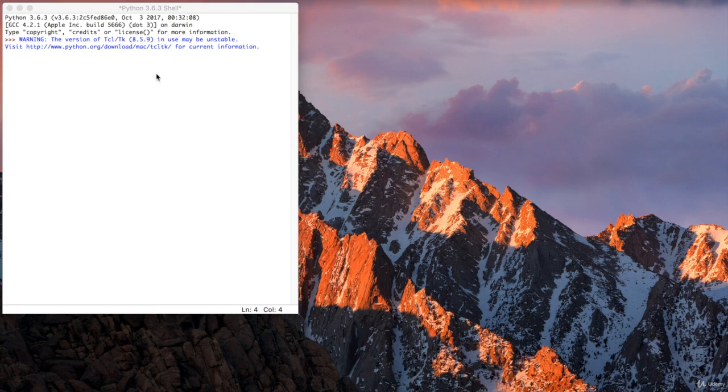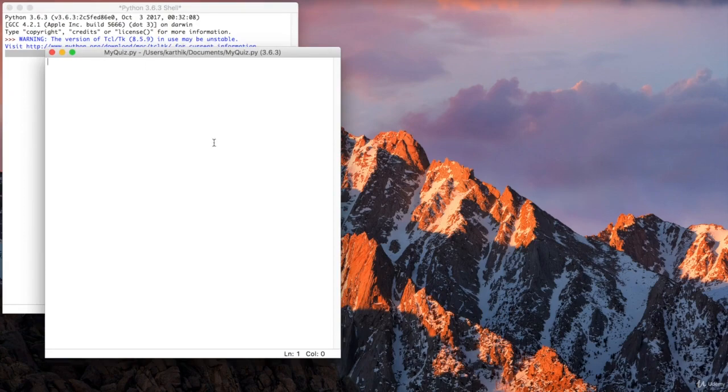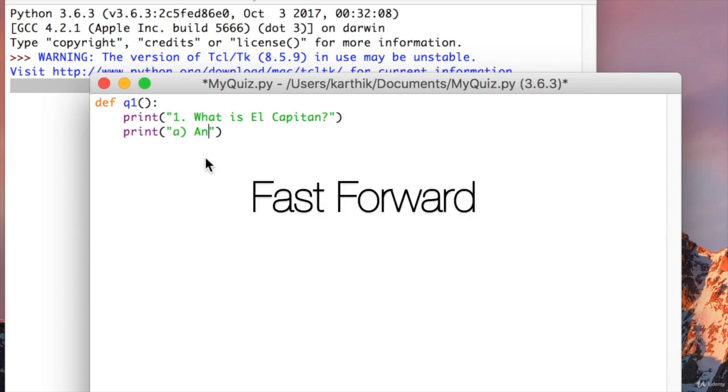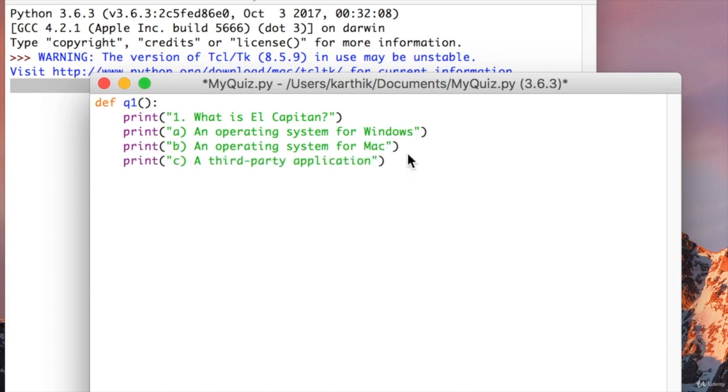So let's go ahead and create a new file. I just called it my quiz. Here I'm going to start off by having the function. So def q1, and all we need to do is print the question, and after we print out the question we can have 3 options, and then we can allow the user to choose between the 3 options of what they think is right. Okay, so there's our question and our 3 options.